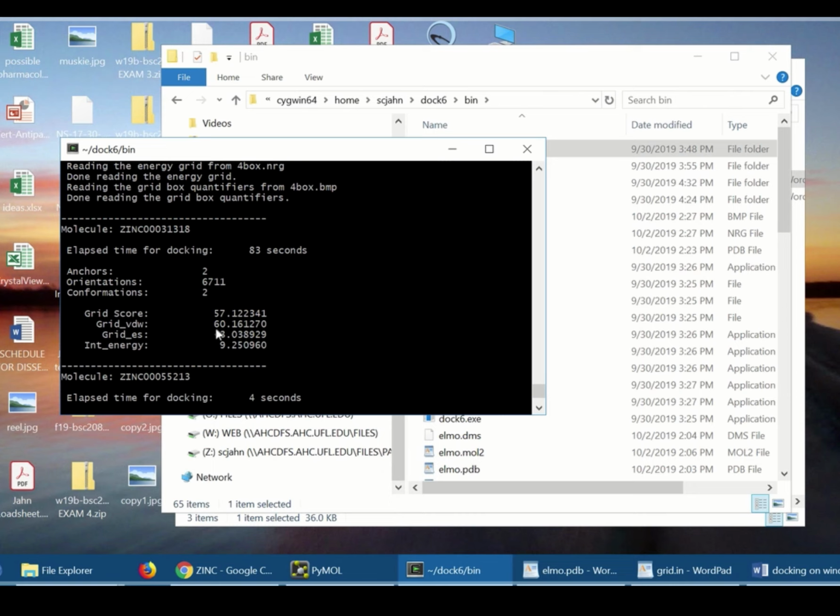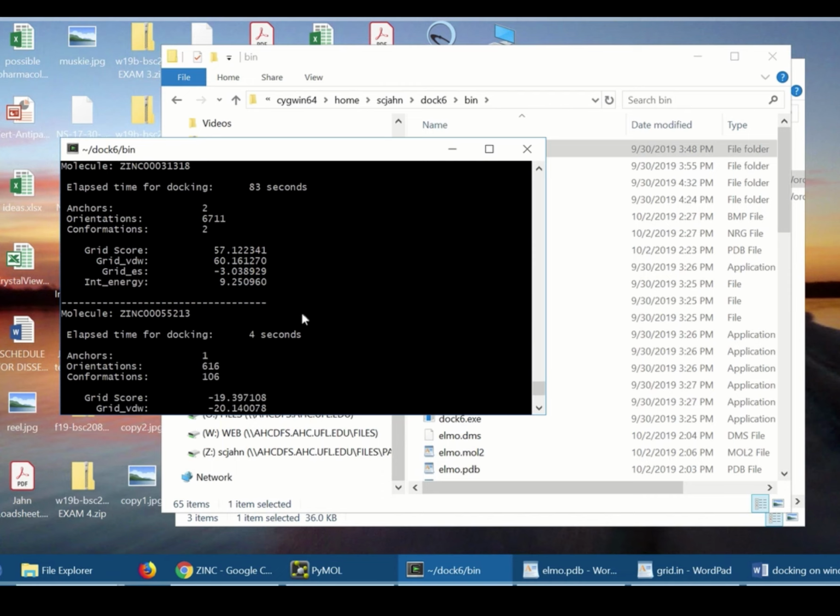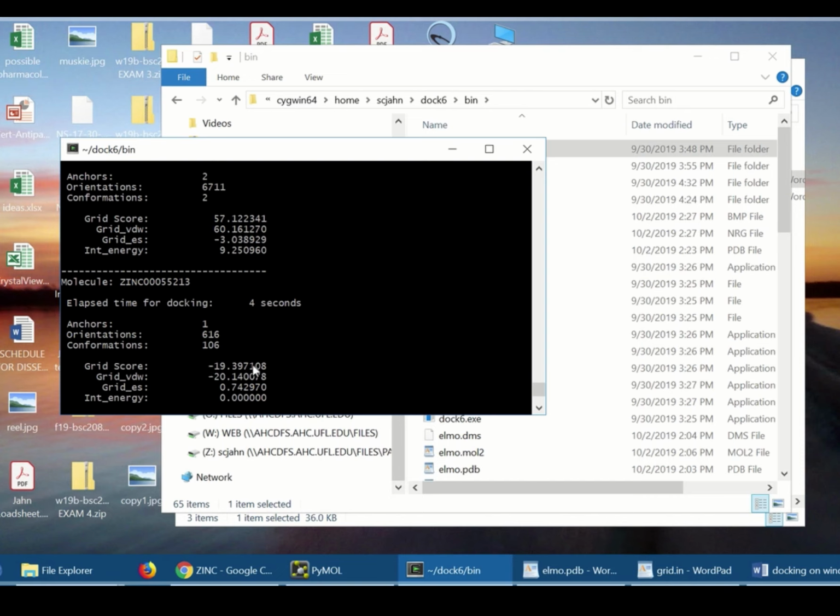If we look at the individual scores, the van der Waals scores are the interaction between molecules and the change in van der Waals forces. The ES are electrostatic forces. So we see here that it had a negative score for electrostatic, but it wasn't nearly strong enough to overcome the very, very bad van der Waals forces here. So our overall grid score is 57. This one has a negative overall grid score, so it is going to be better. Here, this one is even better.